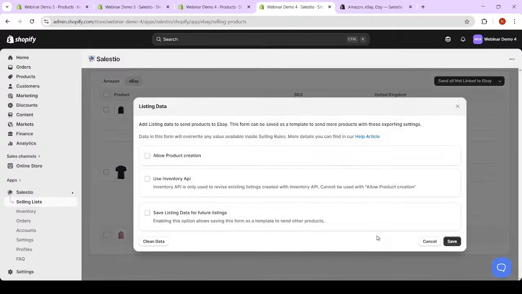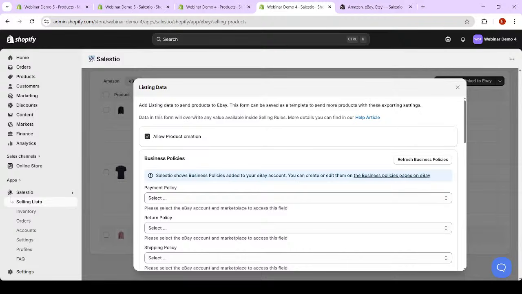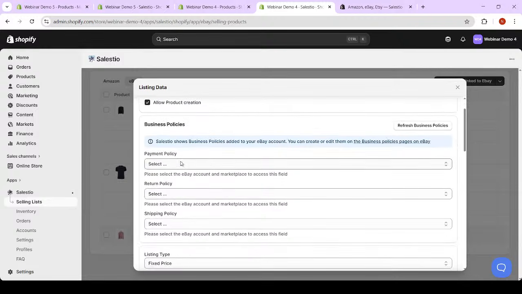Listing data. So here is the general form that allows adding product details when sending products to eBay. We will need to check allow product creation. And here the next step is we select our business policies.